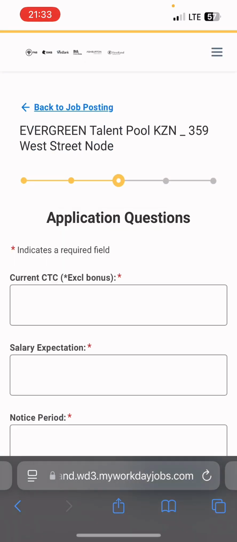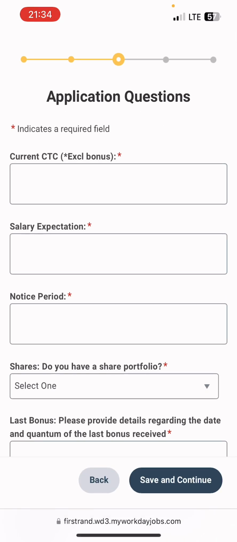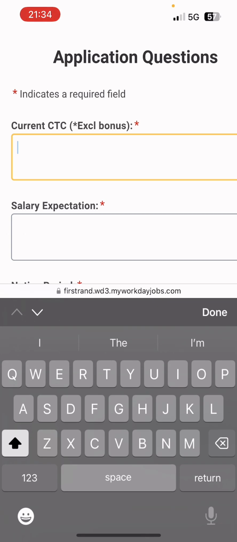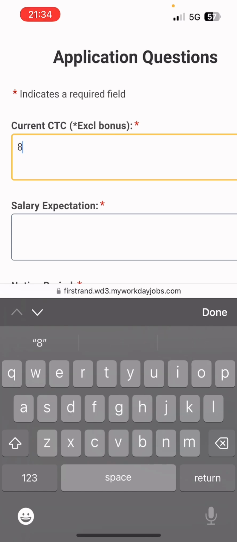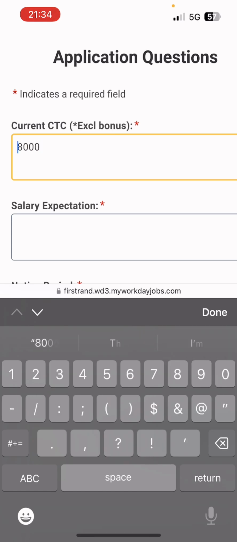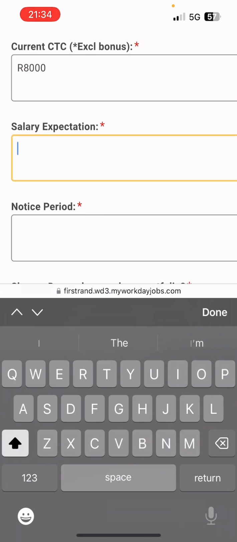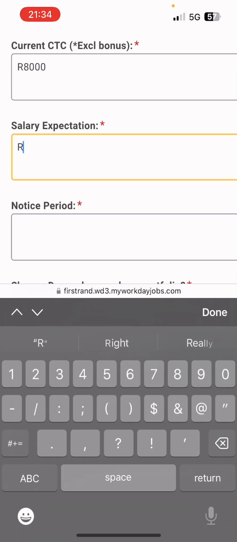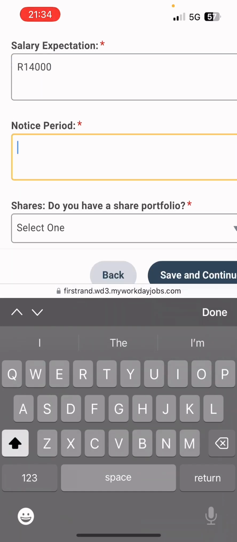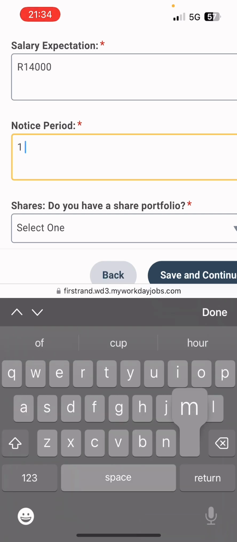Then you click save and submit. Then this is where you can play around with your numbers, but I would highly recommend that you check the average salary of a person that does the job you'll be applying for. You don't just exaggerate your numbers, or put a number that is too low for the average salary for this job. So as you can see, for the current salary I just said 8,000. The expected salary is 14,000. That should be a good enough number for the role.